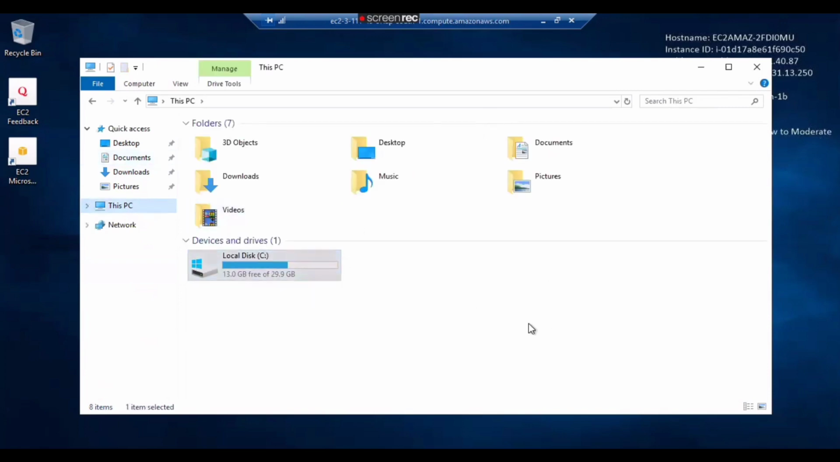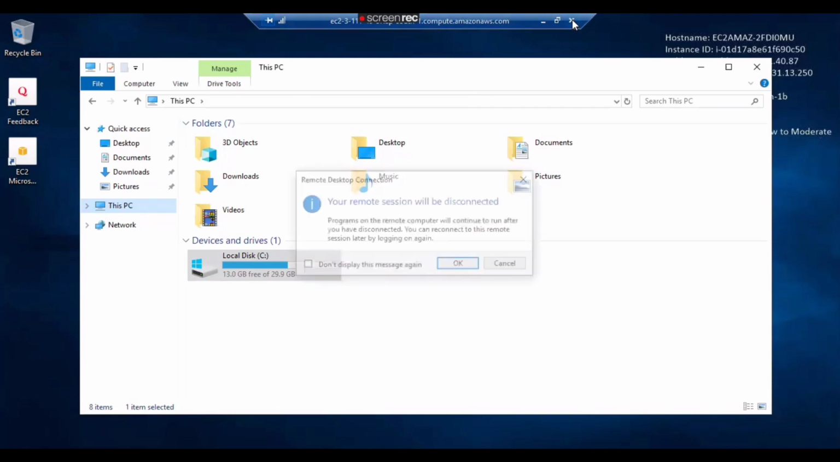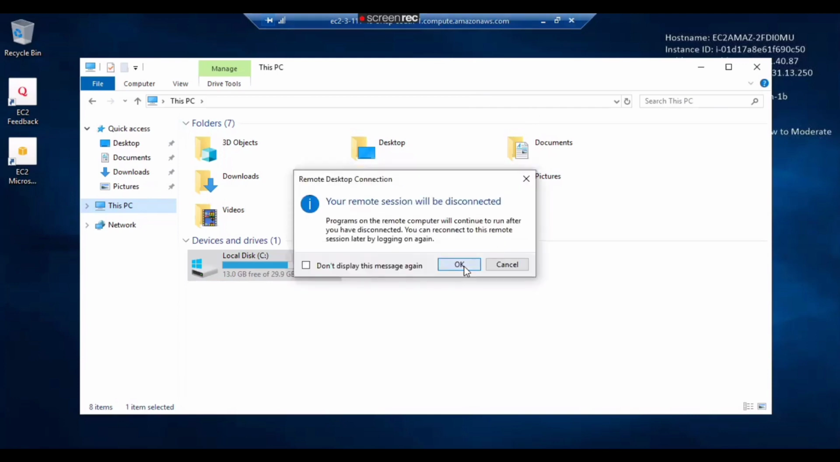Hope you got a clear idea of how to create a Windows machine and how we can connect with it, right? If you want to minimize, you can minimize here. If you want to maximize, you can maximize here, and from here you can close it. We don't want to go into more detail in the first session, so I'm just closing the machine. Just click on the OK button.